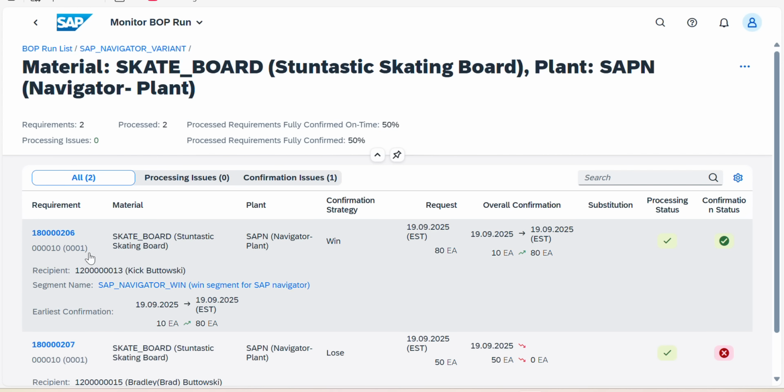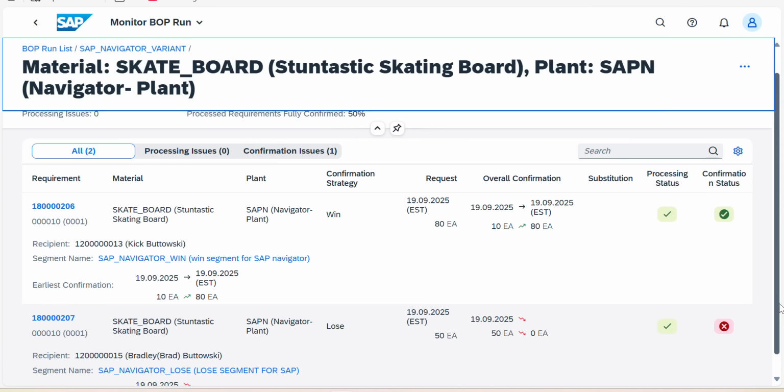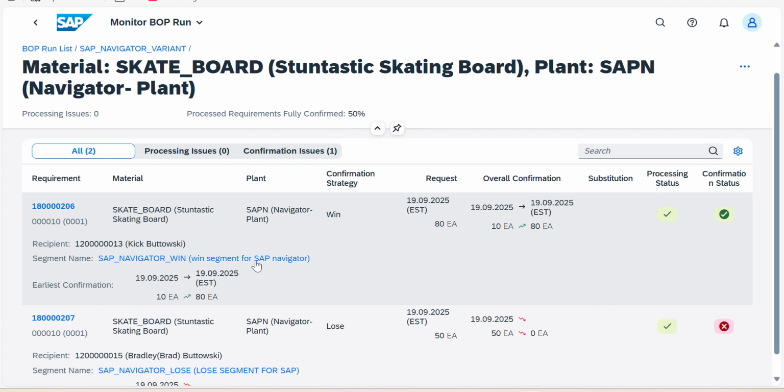So in the detail screen, 206, which is Kick, you can see out of 80, earlier only 10 was confirmed, so it rose to 80. So the confirmation increased, and all 80 are confirmed. And if you look at Brad, earlier 50, all 50 were confirmed, but he comes under the lose category, right? So 50 became 0. Okay, this is only the simulation. So simulation only shows how the data will behave. To apply these changes, you have to run the program. Okay, let me run it.